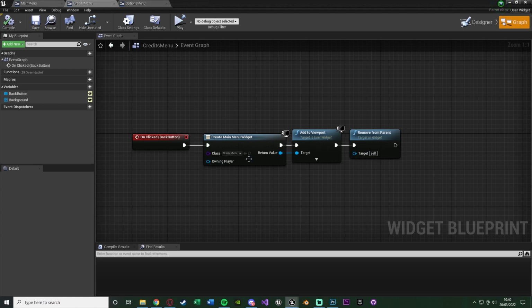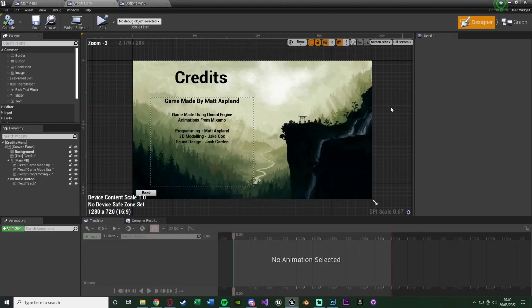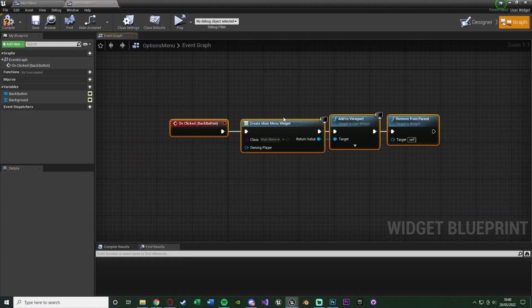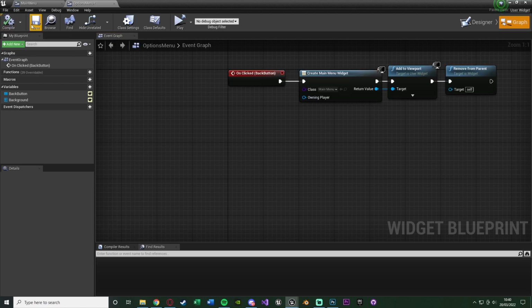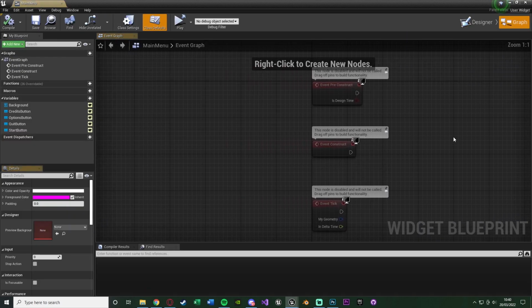So we'll compile and save that, and I am just going to duplicate this over to the options menu once again, but we are now done with the credits menu, so we can close that. And if I place this into the options menu, we will also be finished with that, so we compile, save, and close it. Now we want to set up the coding in our main menu. So again, we're going to go over to the event graph like so.